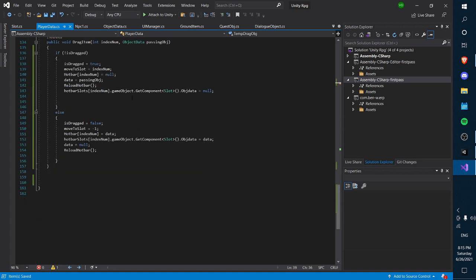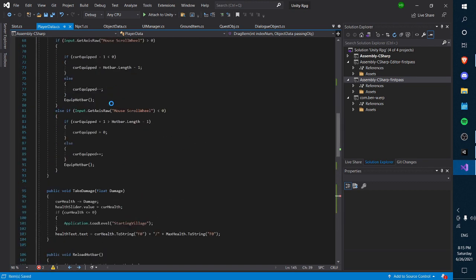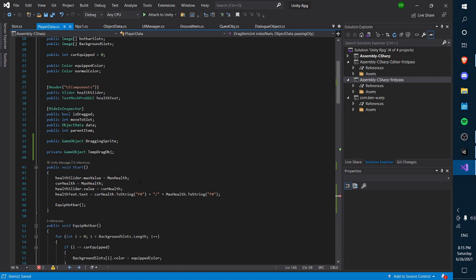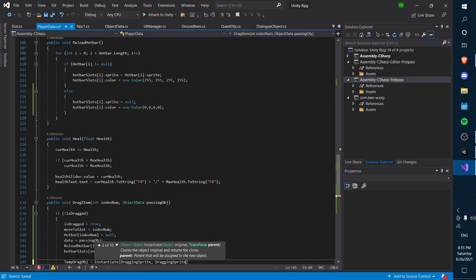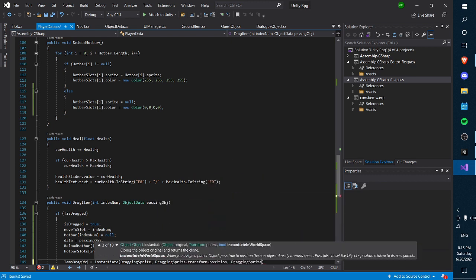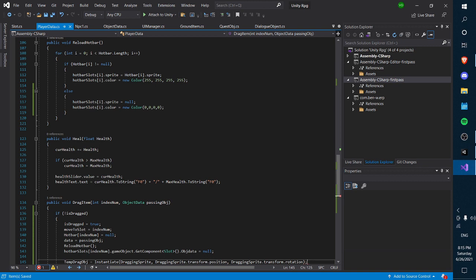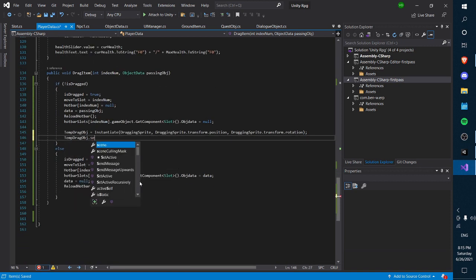This will be the stand-in, or hold the variable, for our temporarily created object. So we can say temp drag obj is going to be equal to instantiate dragging sprite, then dragging sprite.transform.position, and dragging sprite.transform.rotation, and then temp drag obj.transform.set parent as our canvas.